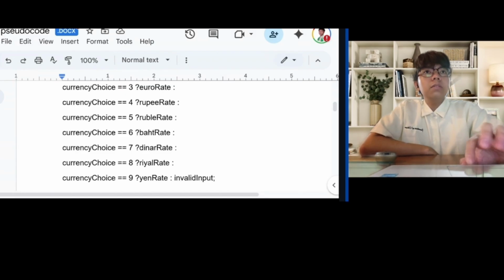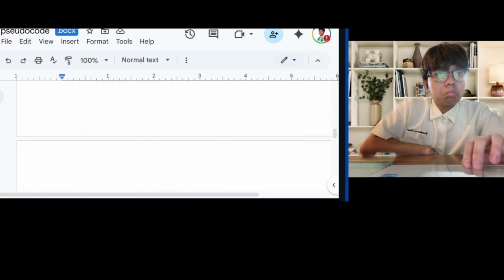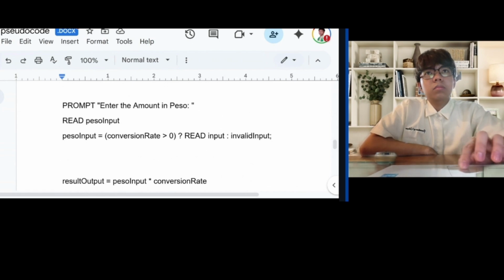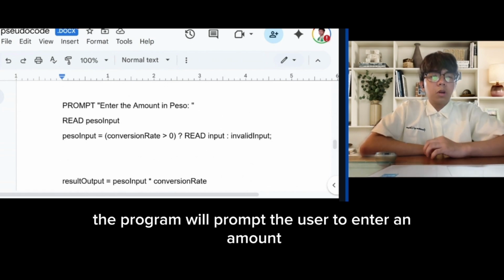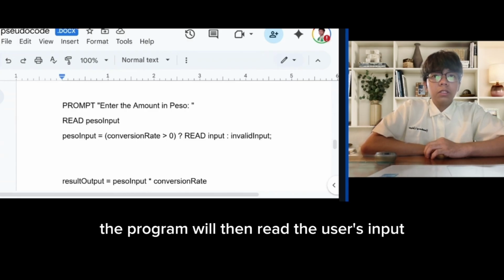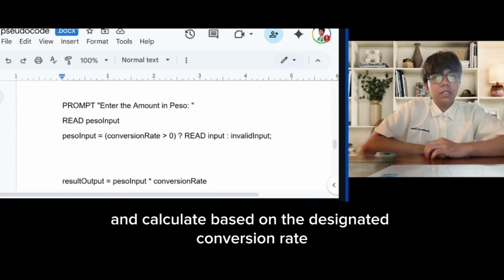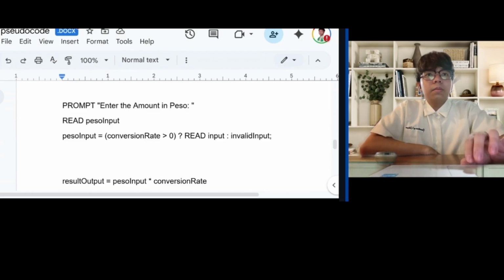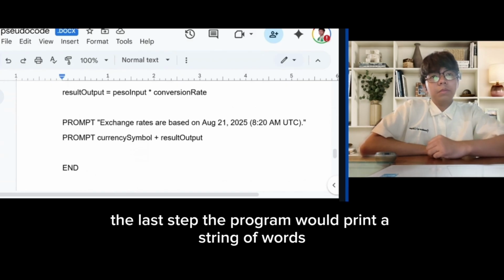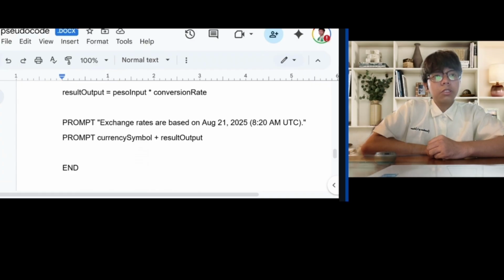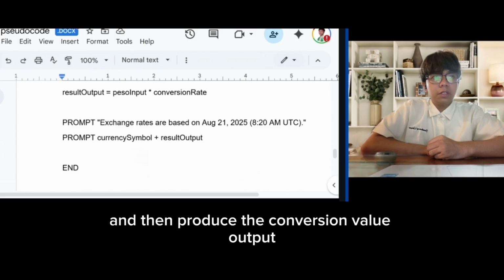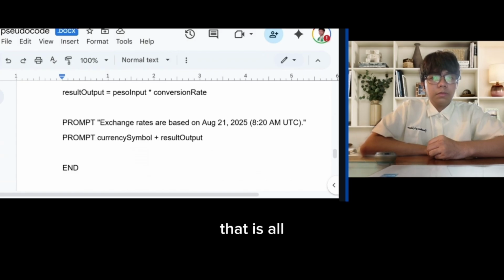Moving on, the program will prompt the user to enter an amount. The program would then read the user's input and calculate based on the designated conversion rate. The last step, the program would print a string of words stating what the exchange rate is based on, and then produce the conversion value output. That is all.